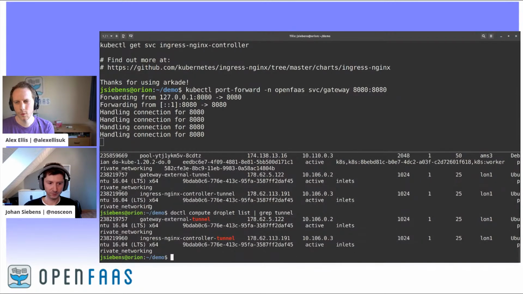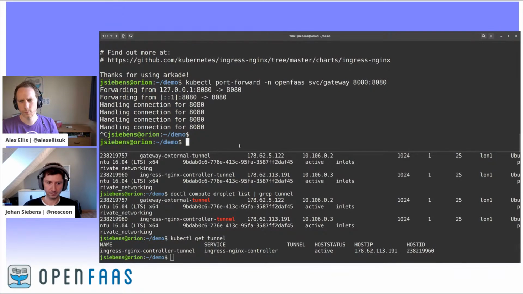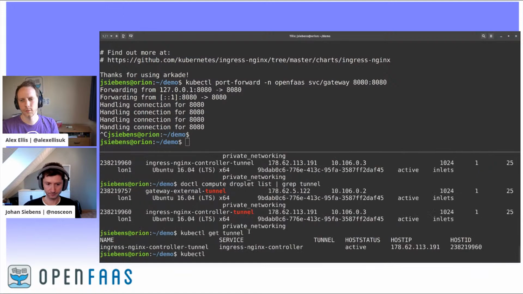So you've got two there, actually. Yeah. One for the gateway of OpenFaaS and one for the Nginx ingress controller. Yeah. Great. Now, as the GIF showed us that Ivan had put together, if we delete the service, so let's say the OpenFaaS gateway-external service, let's see what happens next. I'm going to show the logs of the inlets-operator as well, so we can follow what's going on.